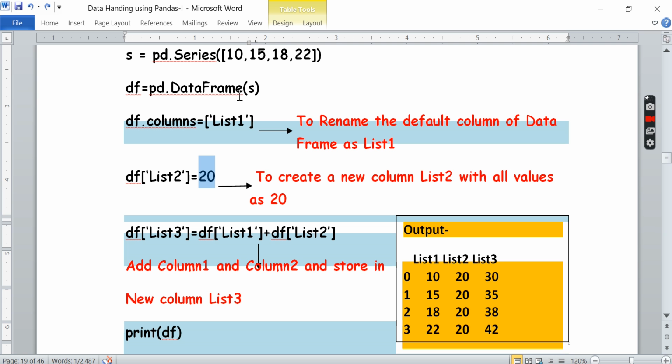And then next, we are going to do df of list 3. I'm going to create another column, list 3, which will be the combination of df list 1 and df list 2, meaning the addition of list 1 and list 2. List 1 has already been given as the series 10, 15, 18. List 2 is created by you, with every value given as 20. Both values are added up and list 3 is created. So automatically the system will create list 3 with the values of list 1 plus list 2.